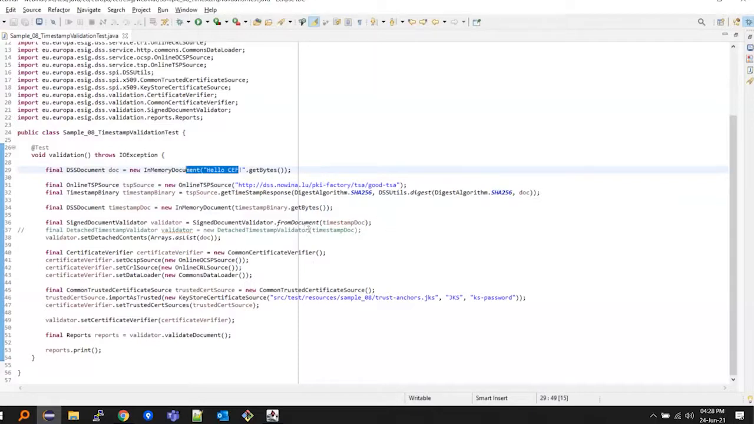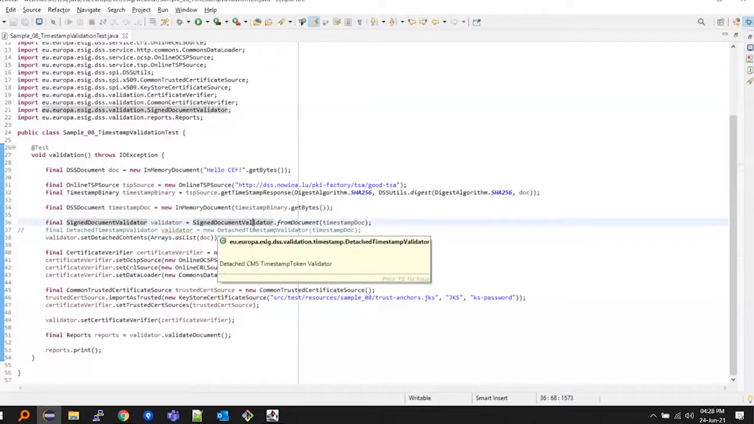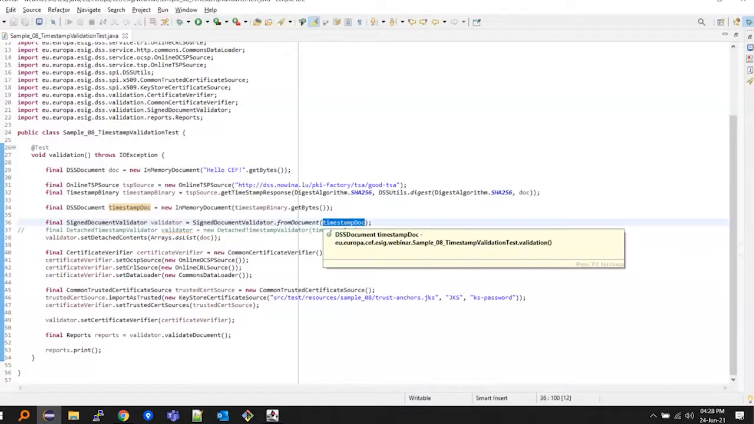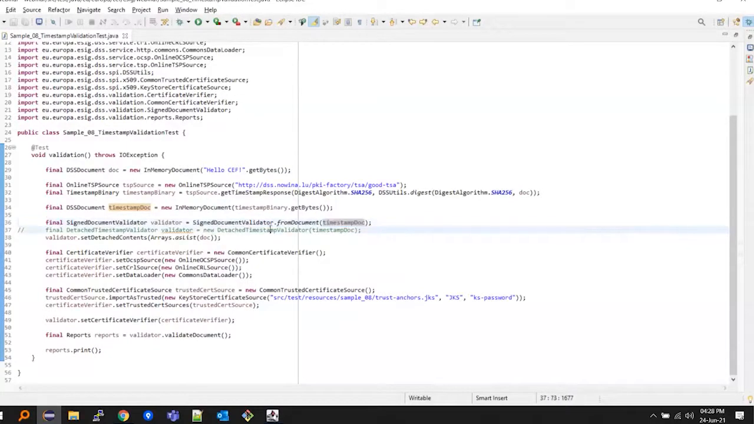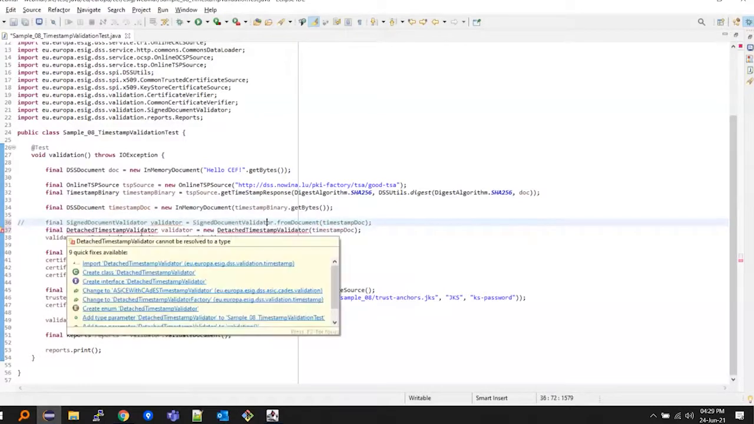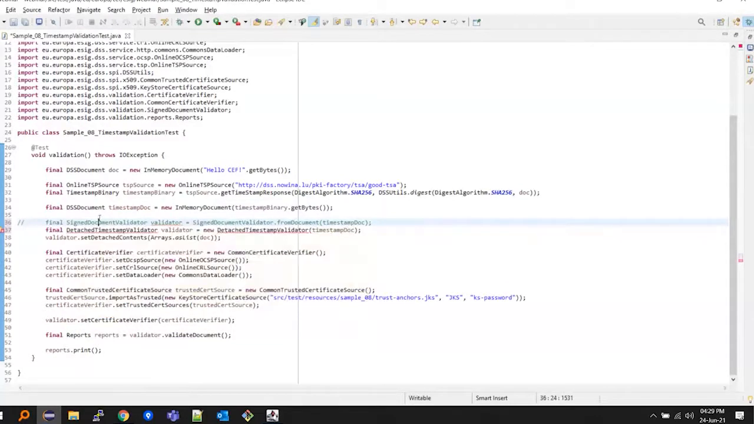Then I have two possibilities to validate such kind of token. I can call directly the signed document validator, which will automatically detect the timestamp token and validate it as a token. Or you can directly create the detached timestamp validator. This implementation of the validator is only to validate timestamp tokens. You have the possibility to delegate the job to DSS with the signed document validator or to select directly the correct implementation.